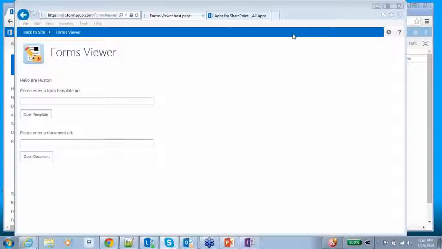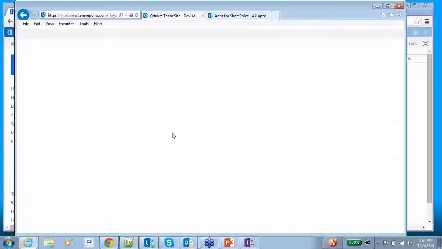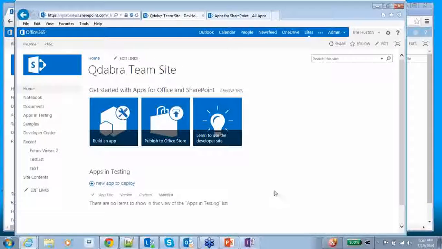Okay, great. Thanks, Patrick. Okay, so that is the quick and easy install of the app back to our site. And you can see it's a pretty simple, easy install.